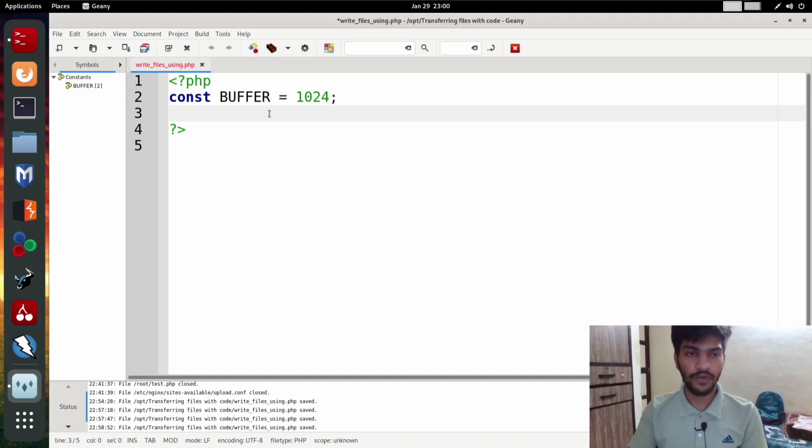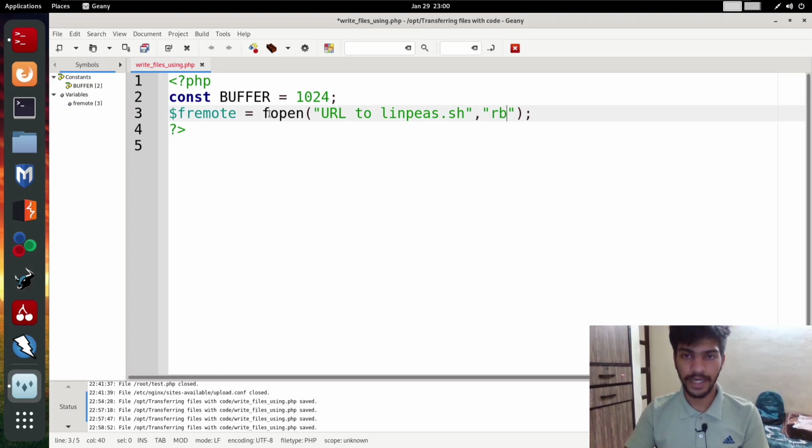Next thing is we are going to create another variable which is fremote, that is going to hold the value of the opened file, which we are going to open using a function called fopen. So fopen, and this function by default takes two arguments, 1 and 2. So the first string is the URL to linpiece.sh. Very simple thing, and I want to read this as a binary file. So we are opening a file and reading it as a binary file and holding the value in a variable called fremote.